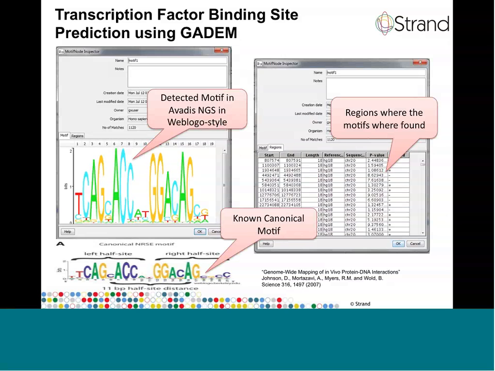One result of the analysis of the data from the Johnson paper mentioned before is presented here. The non-canonical motif of the NRSF, or the NRSE protein as they call it, transcription factor, is shown below the motif that was detected by Avadis NGS, and while the motif that was found by Avadis NGS is slightly shorter, it is identical.